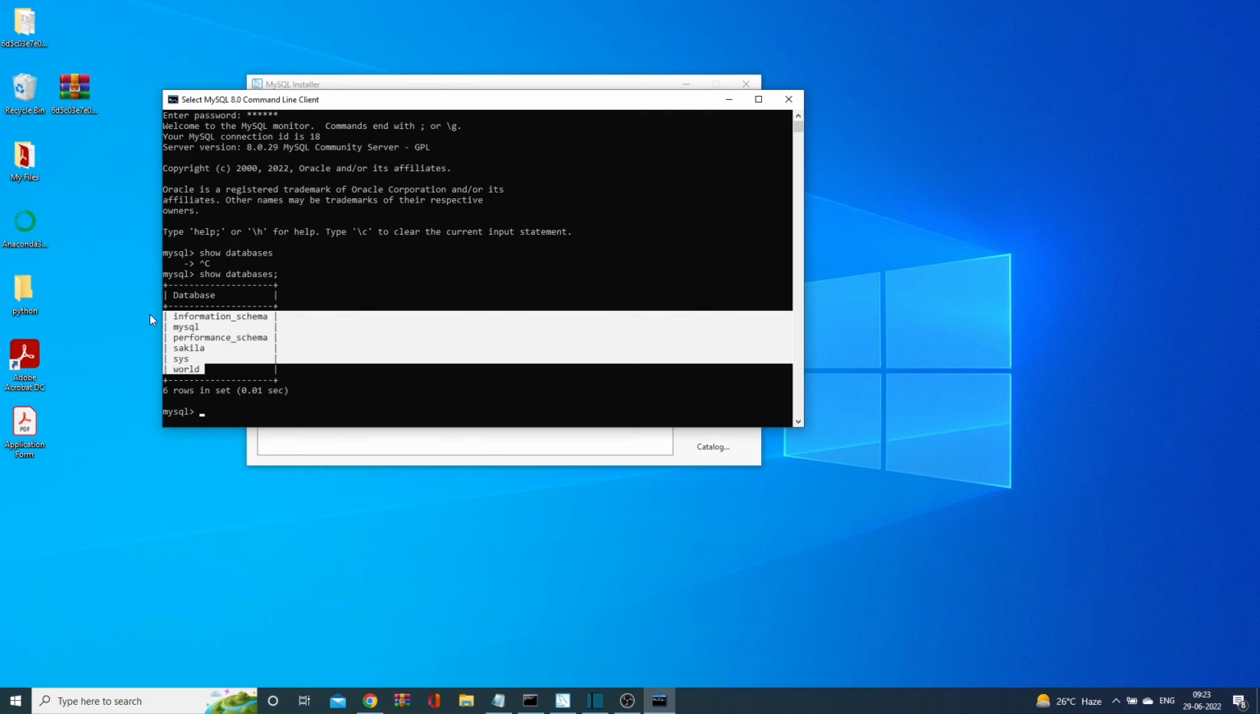As I already told you, you'll have multiple databases in your single database management system, and here you have default databases. So in this way, you have successfully installed your MySQL. Now let's start using your MySQL with your Python and do some hands-on.